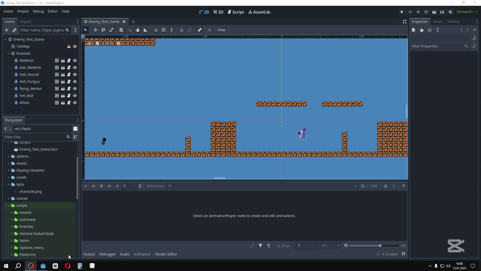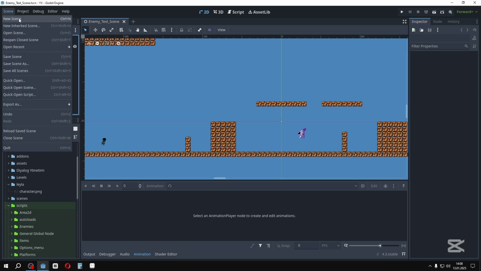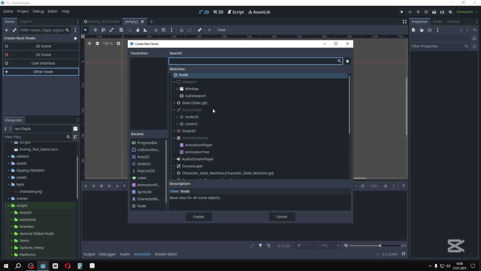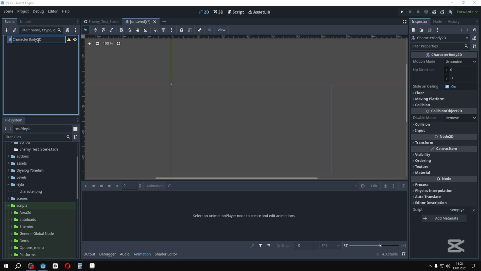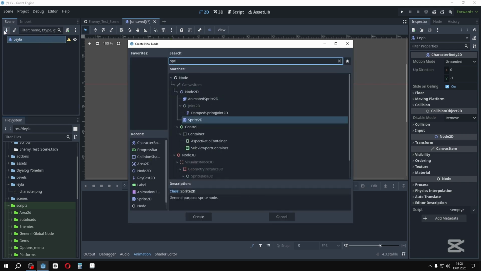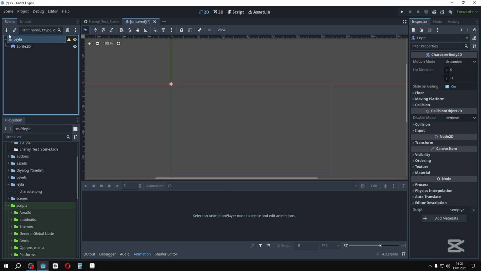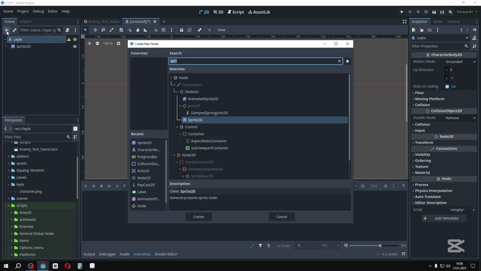let's start our video. We will just simply start with creating a new scene. That should be a CharacterBody2D. Name it whatever you want, it's up to you. We need a Sprite2D and we need a collision shape for our character.